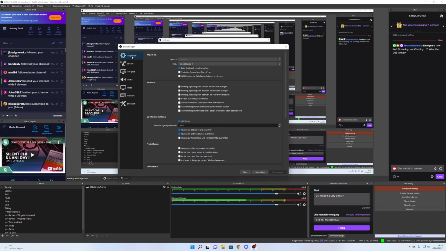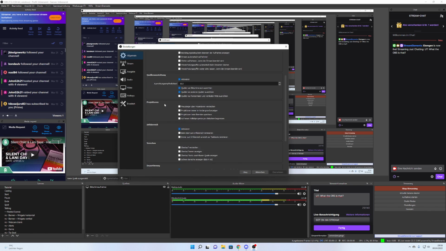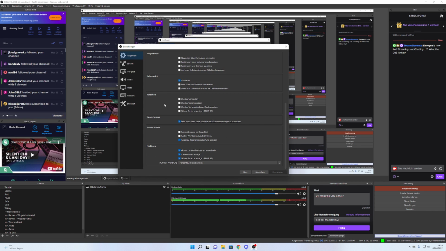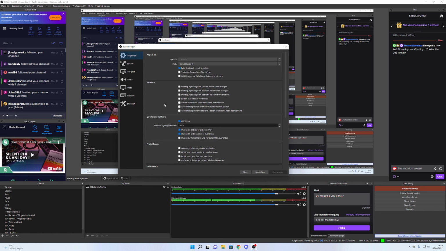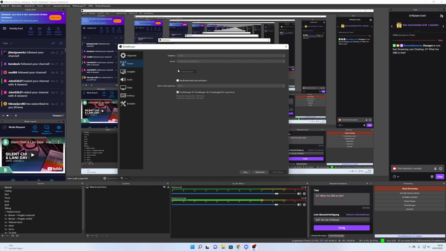This is just a common tab. There's nothing essential to check here. The first interesting thing will be here. It's going to tell you which platform you're going to stream to, which server you're going to take. I got it on automatic, but mostly I'm going to stream to one certain Twitch server. For me, it's the Frankfurt servers, one of those. But I got it on automatic at the moment.